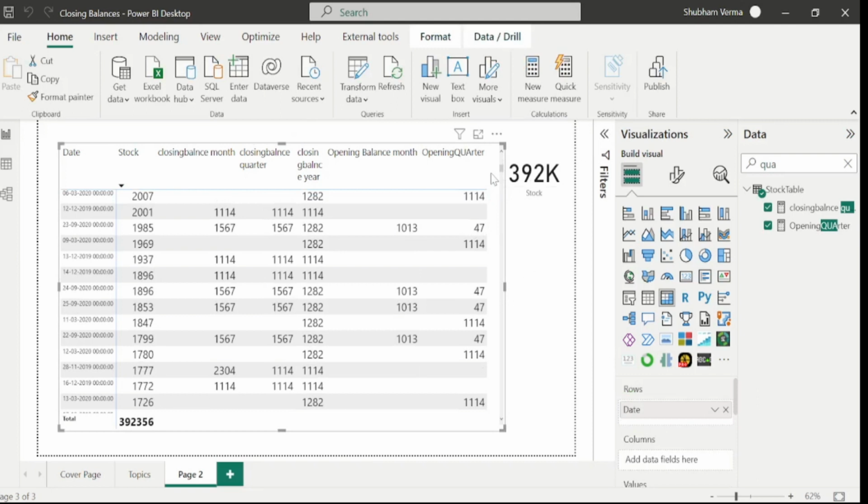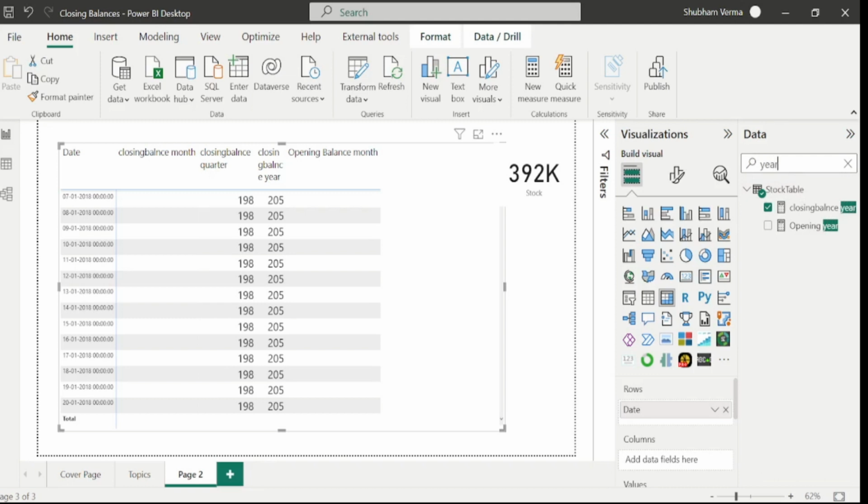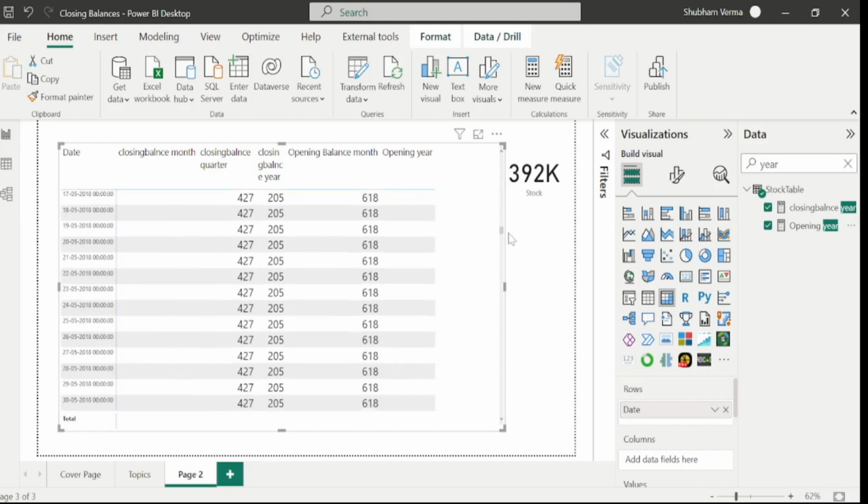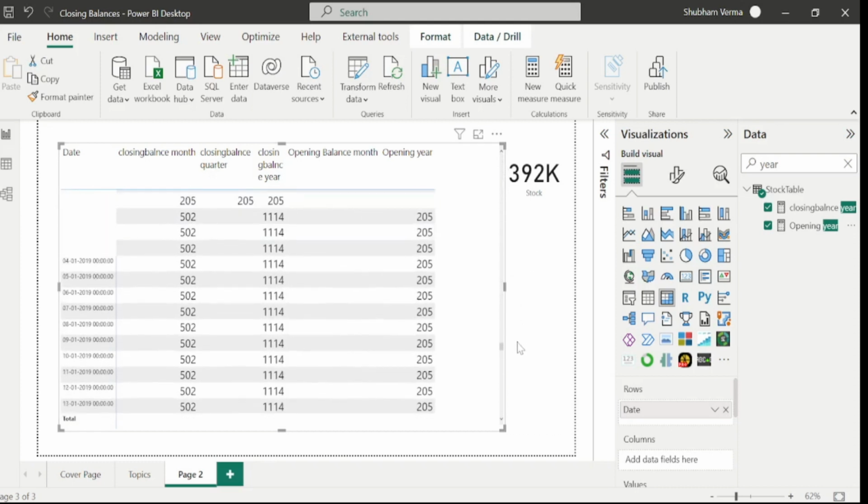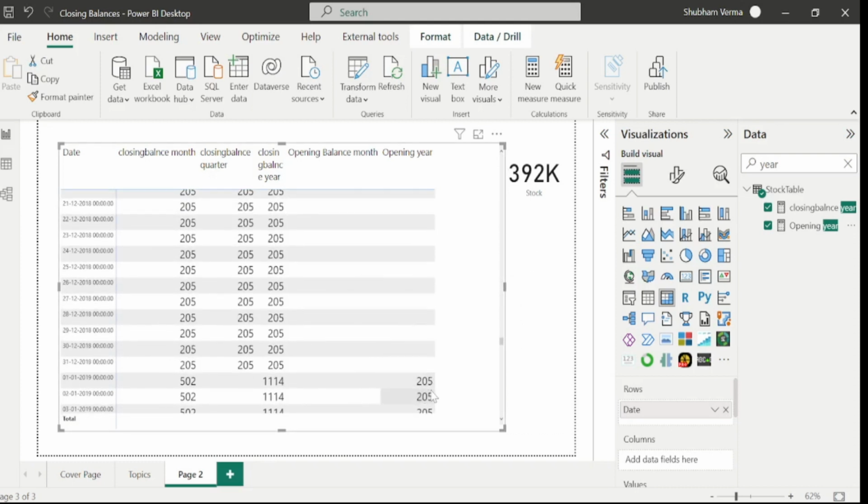Let me remove some fields from here first. Now I will search my formula, which is opening balance year. Let me scroll it down. Here we can see our opening year is 205. So our 2018 ends with 205, that's why it's returning 205. After that our new year has started, which starts from 502. So basically opening balance quarter and opening balance year return the previous quarter's last date.